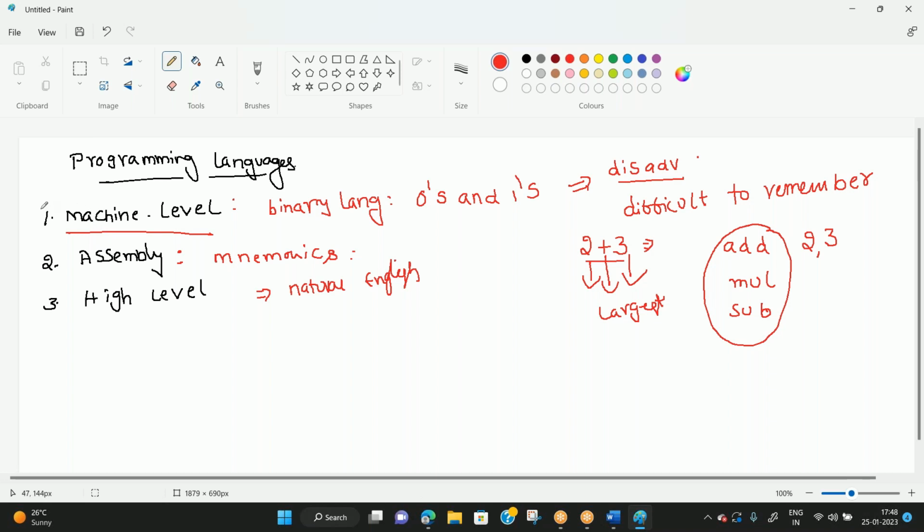Now, my next question: I know the advantages and disadvantages. What is the advantage of high-level language? It is very easy to understand. At the same time, it is very easy to execute the programs. It is very easy to implement programs in a short span of time. Everything is okay.